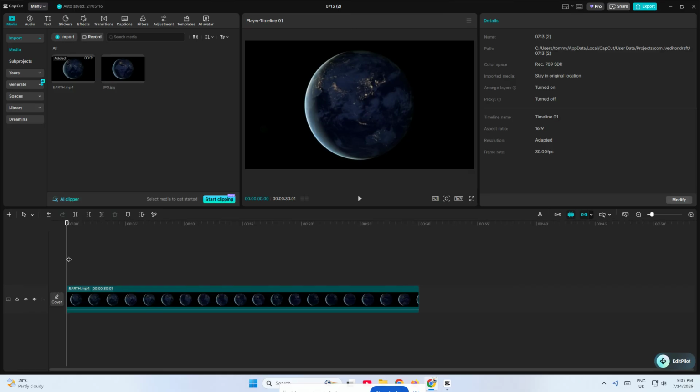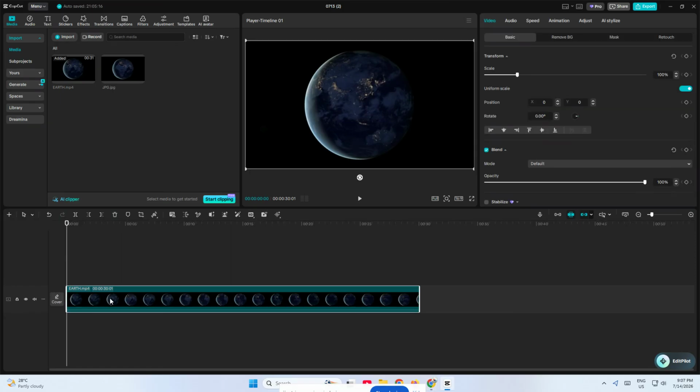First, open CapCut and make sure your video clip is already on the timeline. Keyframes only work when you have a clip selected, so tap on the clip you want to animate. Once it's selected, look at the timeline and move the playhead to the exact moment where you want the animation to begin. This is important because the first keyframe marks the starting point of your effect.